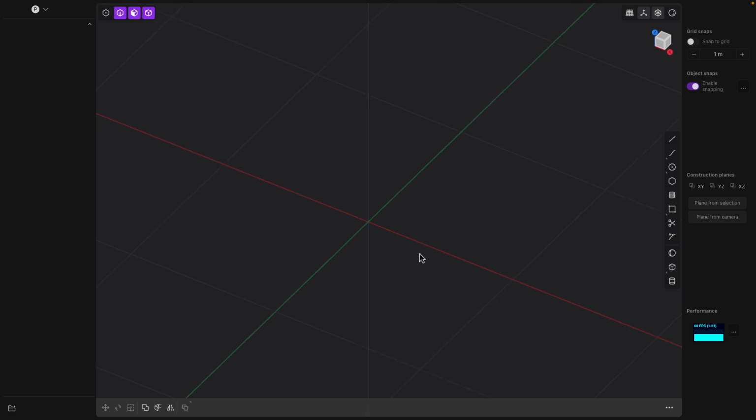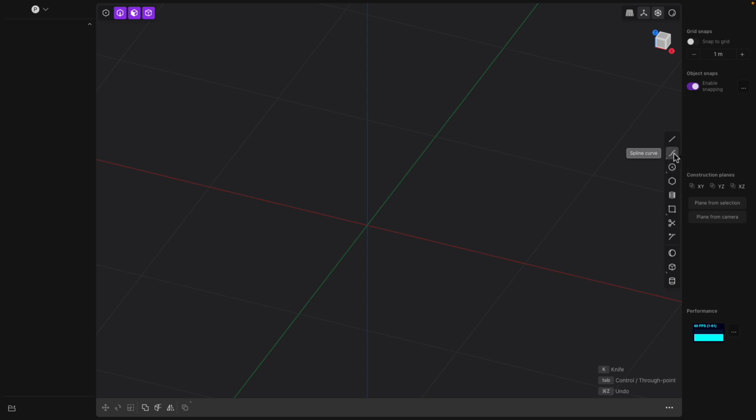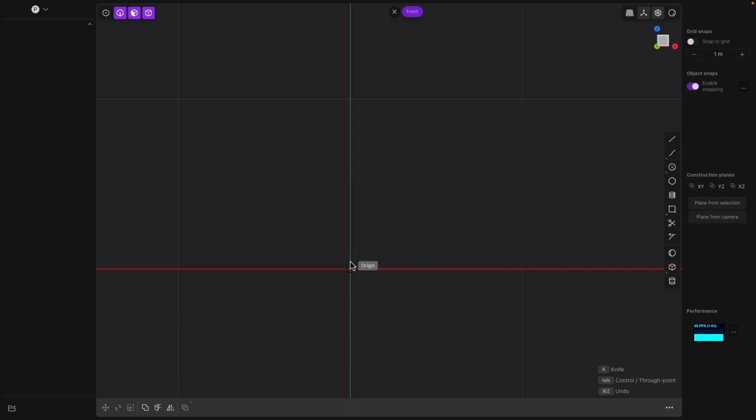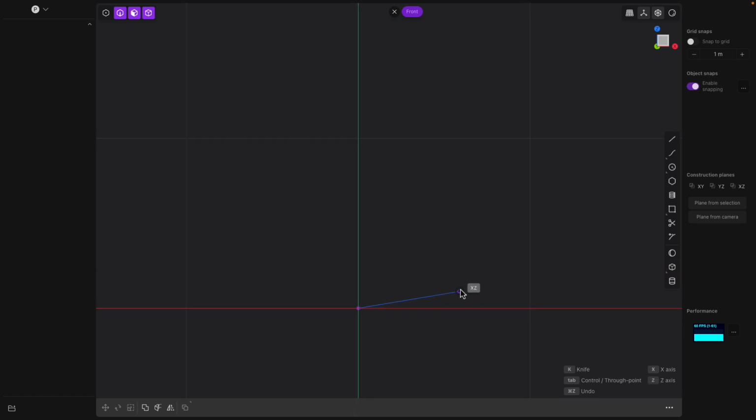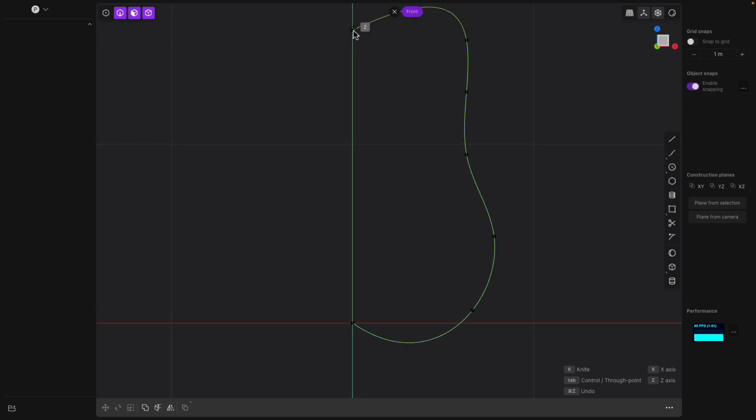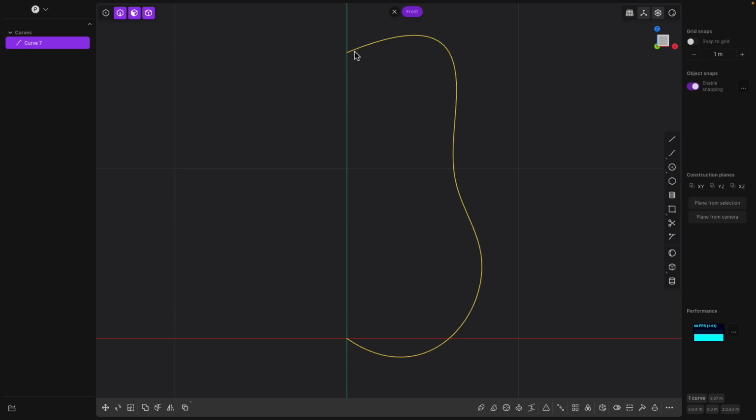However, let's try, for example, we start with a spline curve, and we're gonna draw something from the front view. I'll start with the origin, and I'm just gonna draw maybe a simple egg shape or something. Let's just make it like that, and then right click. So we got this curve.